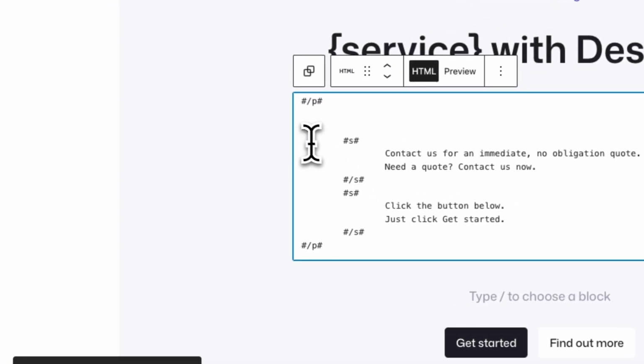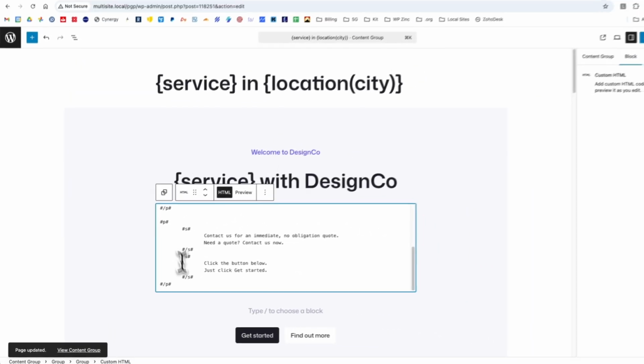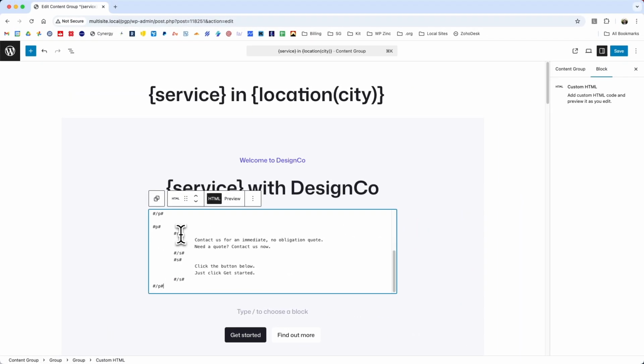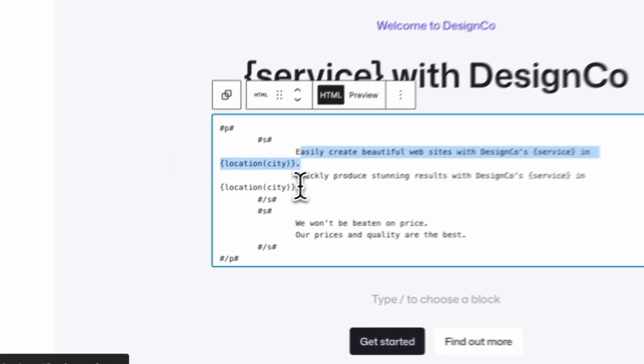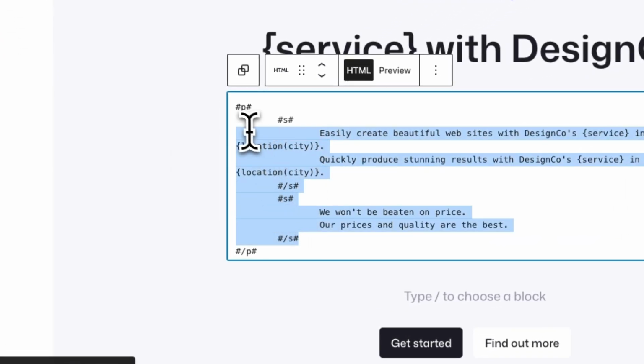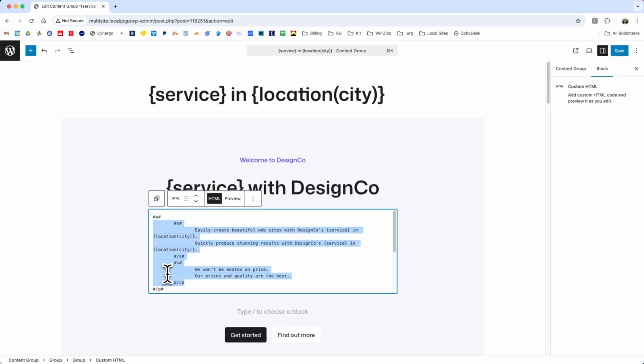So here I've added a second paragraph block within the block Spintax, and again I'll have two sentences with two options for each. It's worth noting that you're not limited to the choice of two sentences. You could have more options within here, for example. You could have a greater number of sentences or a fewer number, and the same goes for paragraphs as well.